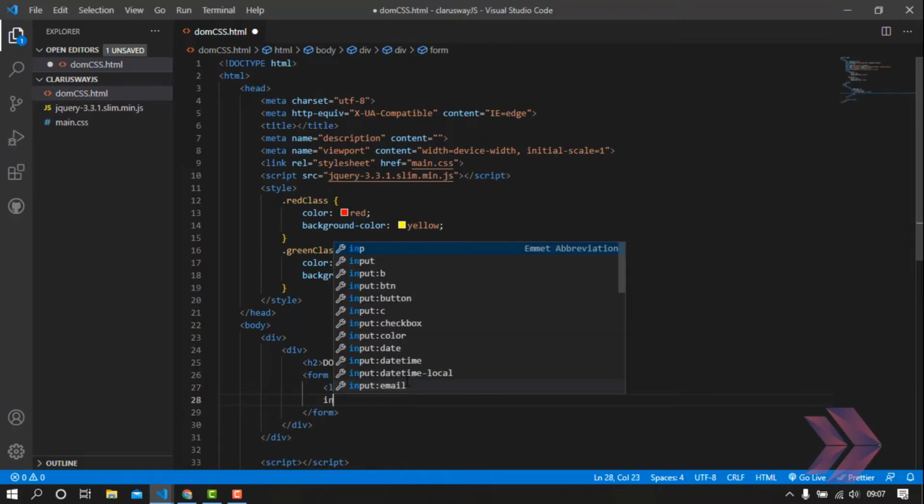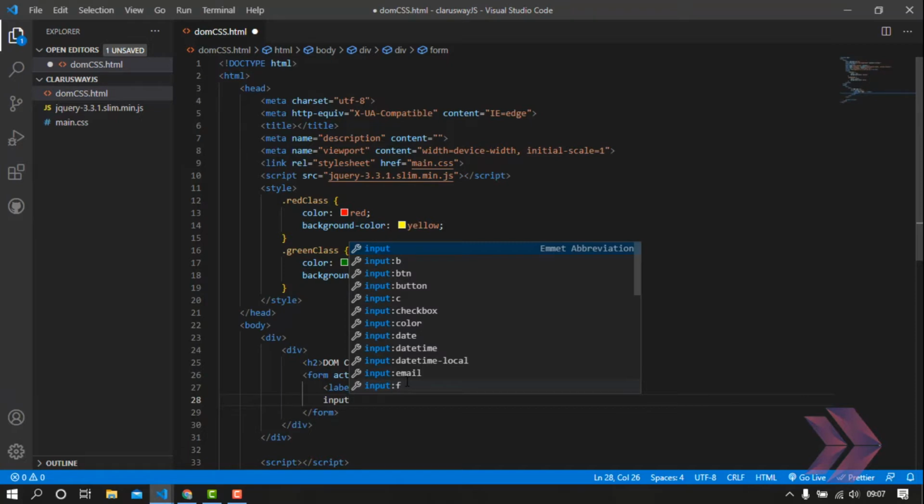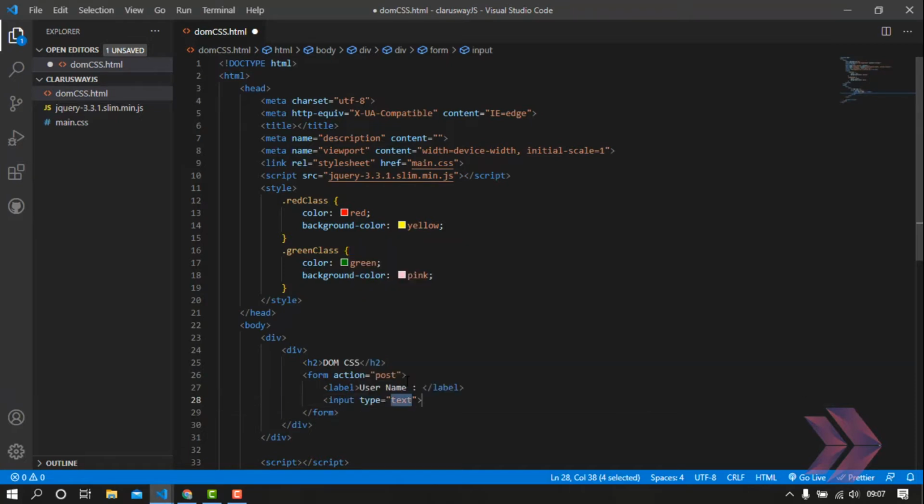Username, and the first input type is text, and inside of my JavaScript function I will catch this input from ID. If you want, you can catch it from its class or from its name, whatever you want. ID will be username, and name will be username.